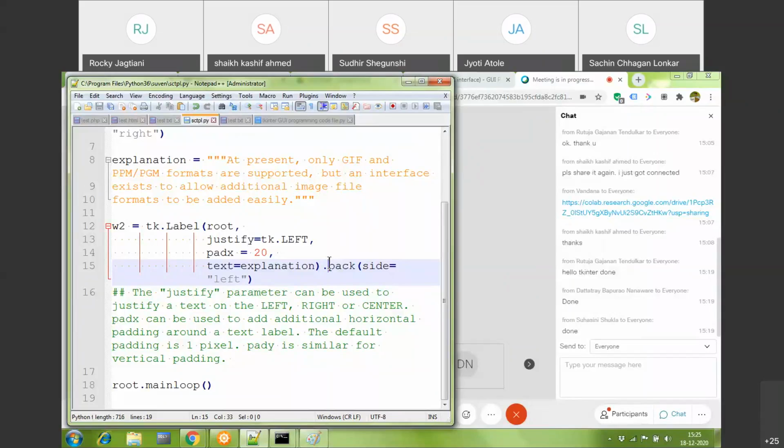Okay. So if it's done, please say that this image label is done. If it is done, say image label done. This one.